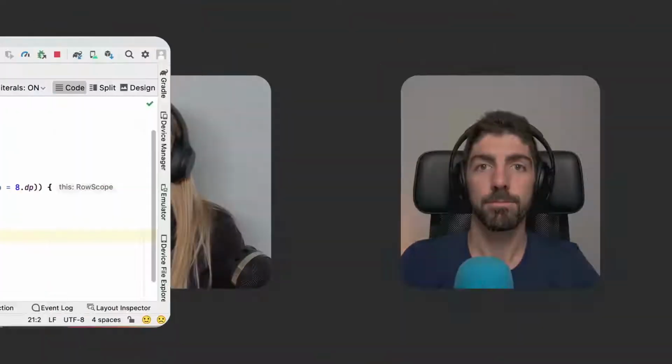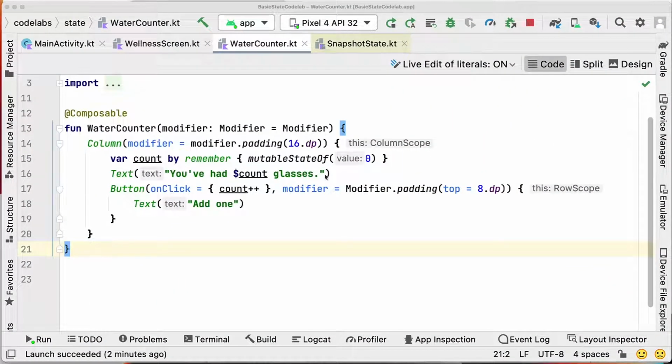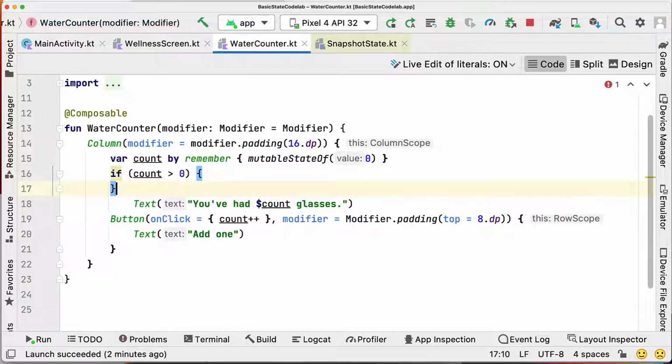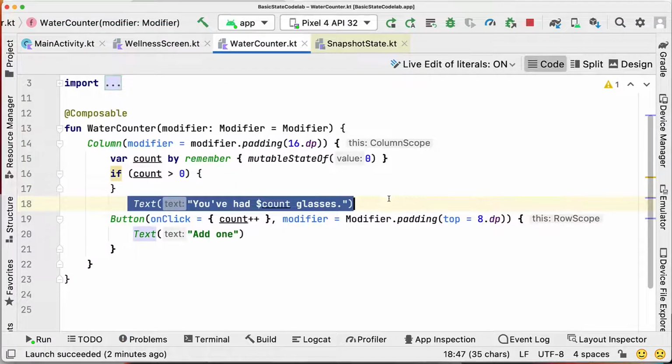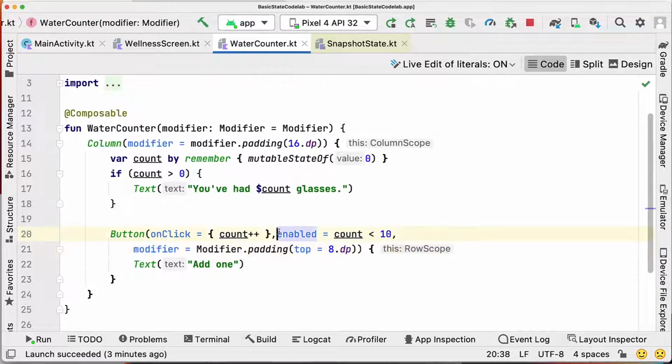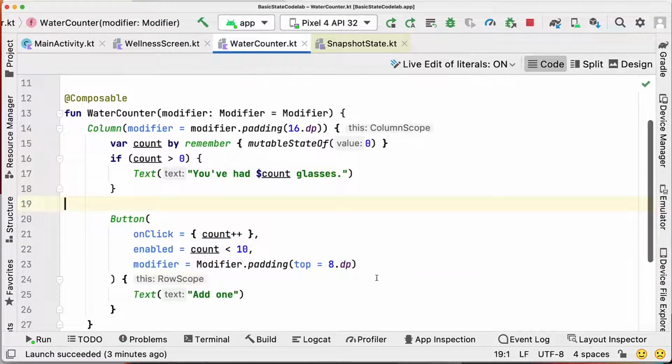So, we'll modify our water count composable function to show some UI based on our state. Let's say we want to show the text only if count is greater than 0. So we can just add a simple if statement like so and move the text inside like this. And now we have it. Next, what we can do is configure our button to be enabled as long as count hasn't reached 10 glasses. We can do this by using the enabled parameter in the button composable function. So we have onClick, we have the enabled condition, and last we have the modifier. So you can just format the code a little bit, and that is it.